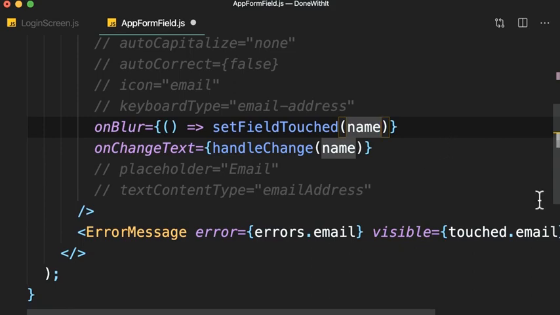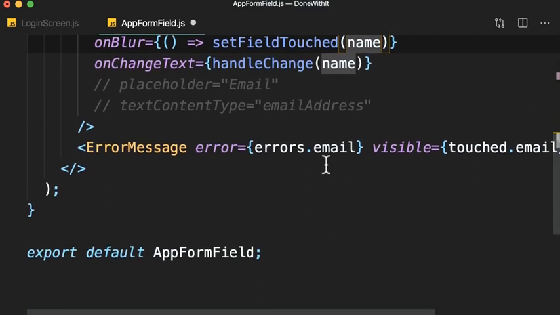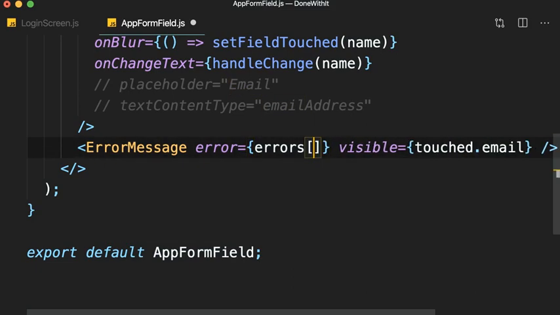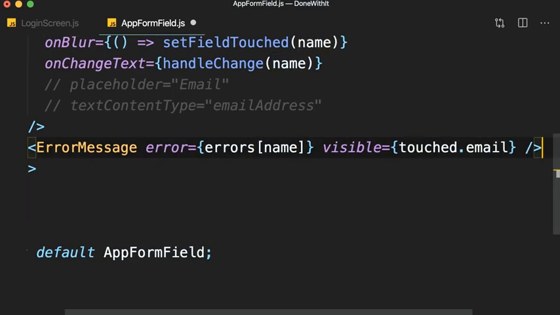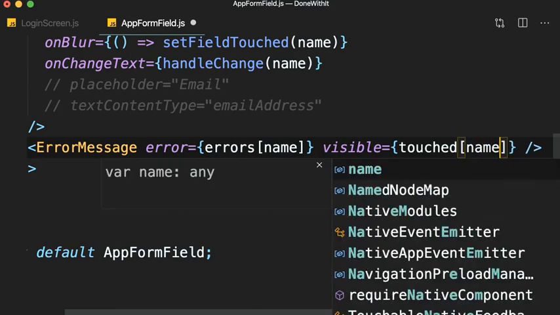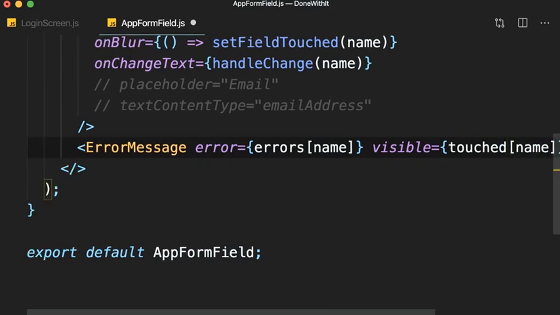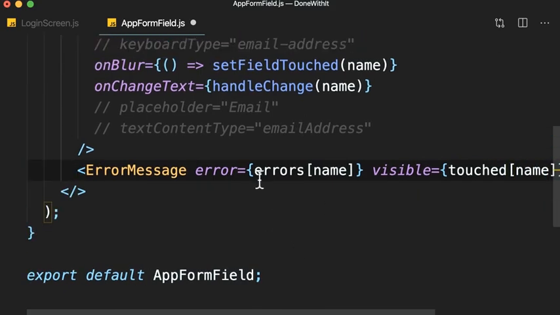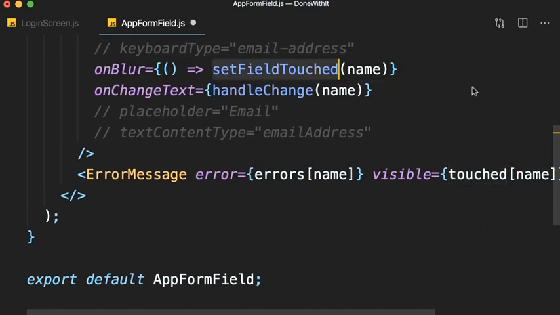Now, similarly, when we go to the errors object, we don't want to access the email property. We want to access a property by its name. So here we use the square bracket notation to access the property with this name. Okay, we have to apply the same change here. So touched of name. Okay. Now there are a few things we need here. We need the errors object, we need the touched object, as well as these two functions, setFieldTouched and handleChange.